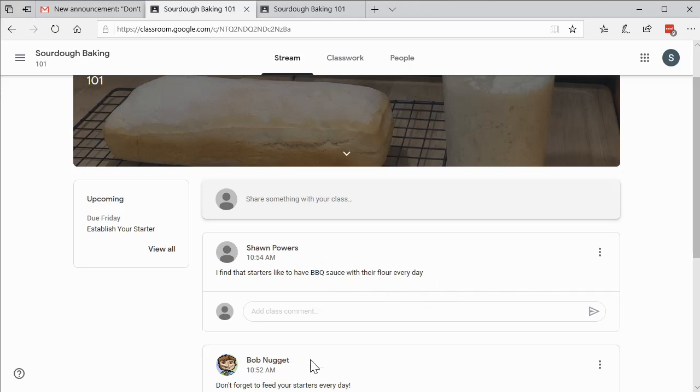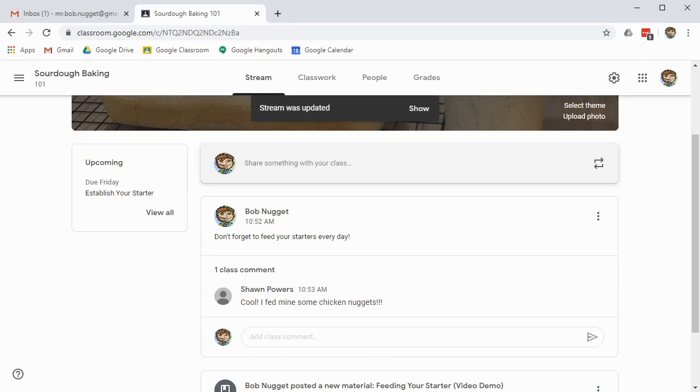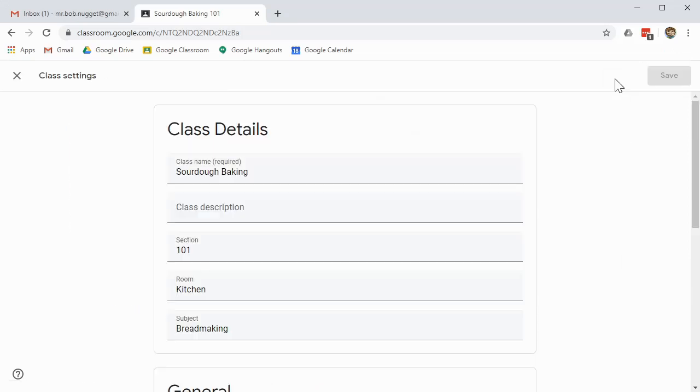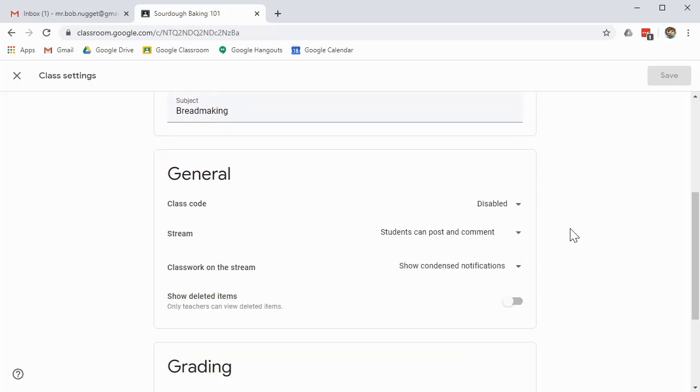So as a teacher, if we come back over to Bob Nugget here, Bob can go into this little gear up there and go to the class details, and here is where you can make some changes. I disabled that code so we didn't have random people on the internet joining our class, but look at the stream settings. A student can post and comment. There's two other options. Student can only comment, which means only the teacher can post something, but students will be able to reply. So if the teacher wants to hear feedback from students on something they post, you could do this. Or you could say only teachers can post or comment.